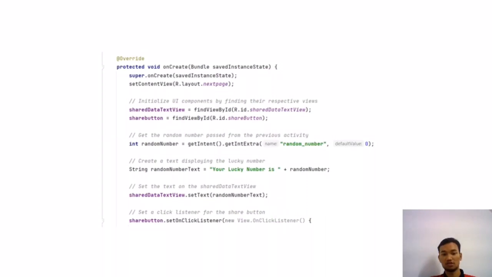Next is to initialize the UI components. Share data text view equals find view by ID, R.id.share data text view. Share button equals find view by ID, R.id.share button. Next, random number equals get intent dot get int extra. This code is to get the random number from the previous activity.